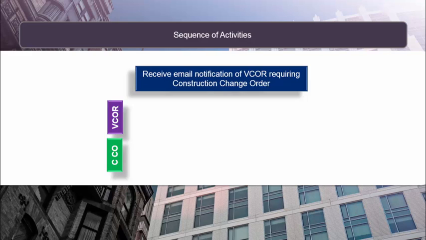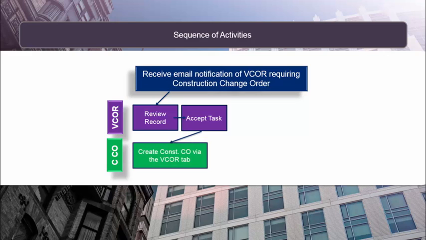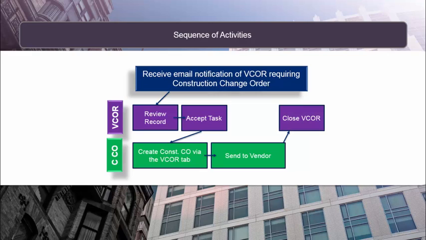You'll receive an email notification of the VCOR requiring a construction change order. Go into the VCOR, review the record, accept the task, and then create the construction change order via the VCOR tab. Send the construction change order record forward to the vendor, and then close the VCOR.